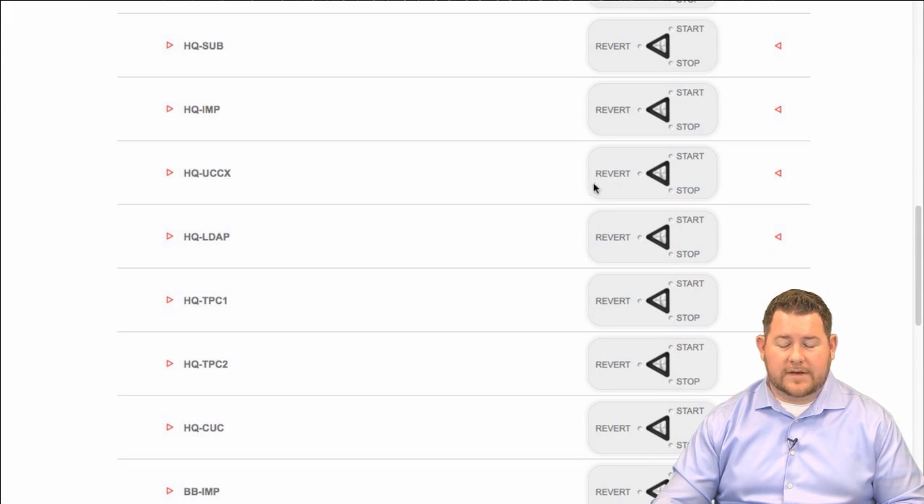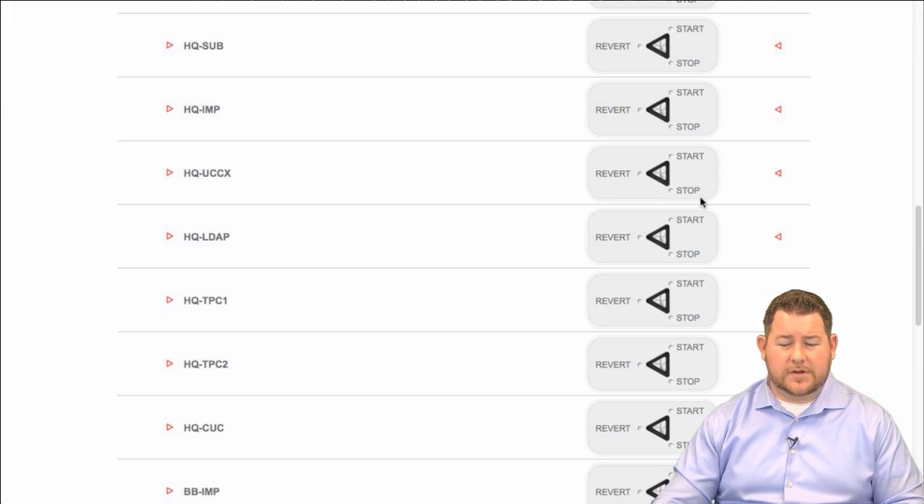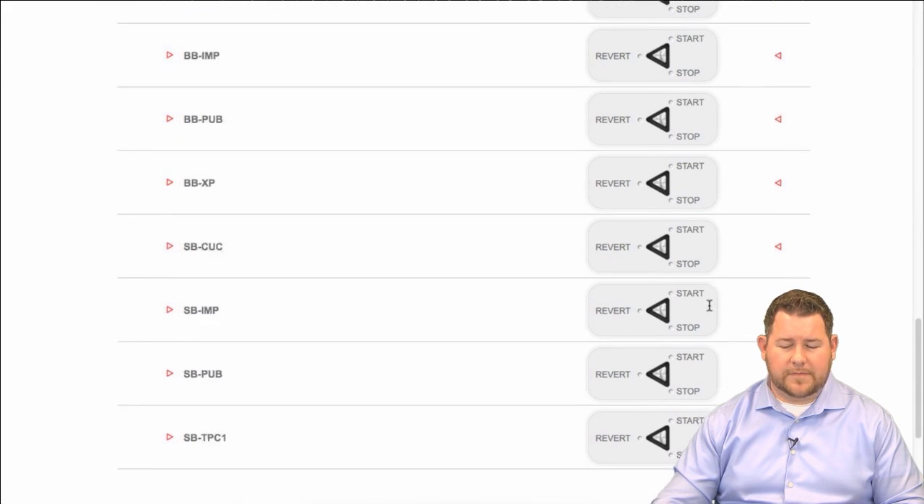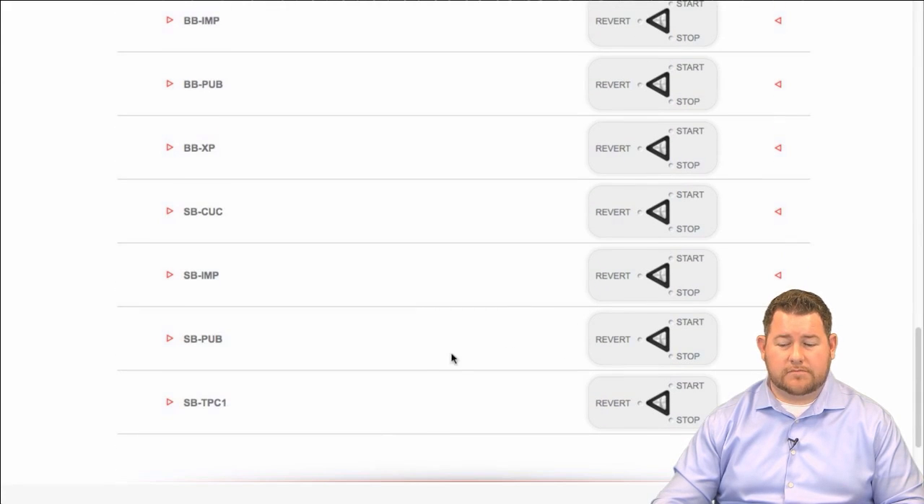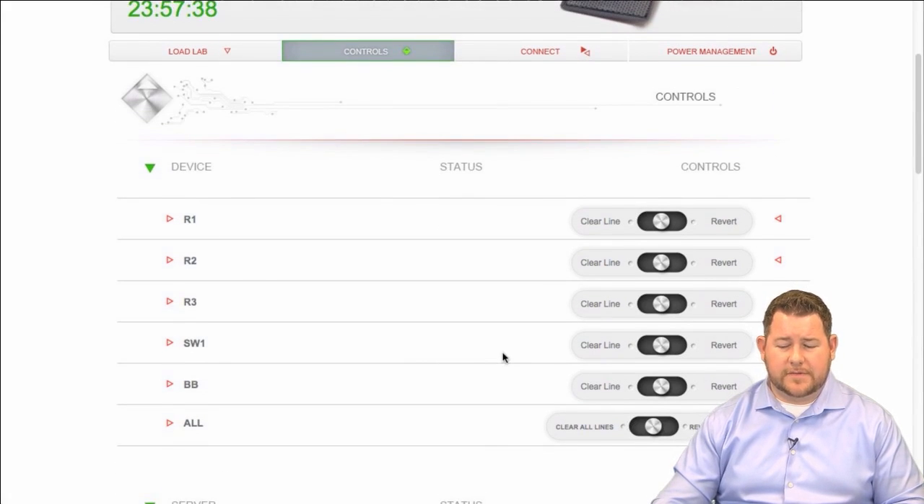We can revert that. When you click revert, that's actually doing a revert to the base snapshots, the base configuration, a blank configuration on there, a blank canvas for you to paint on. You can also start the VM if it happens to be down for some reason. You can start it up, you can also stop it. From there, that's really the entire interface for control there. It's very simple, straightforward, easy to do.